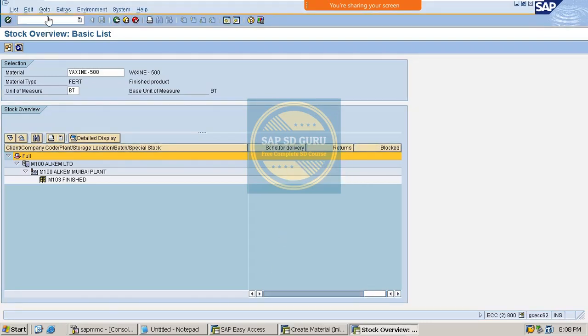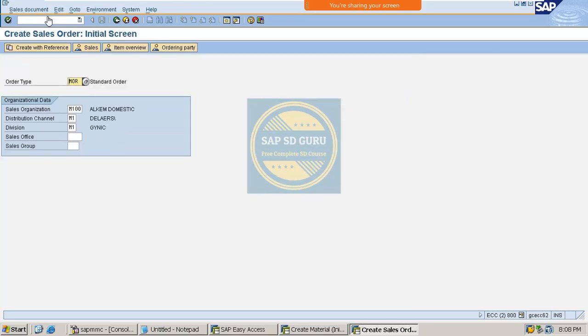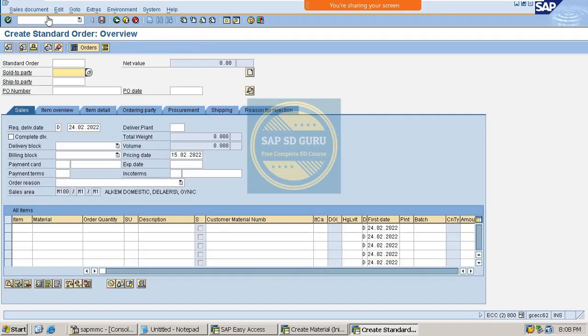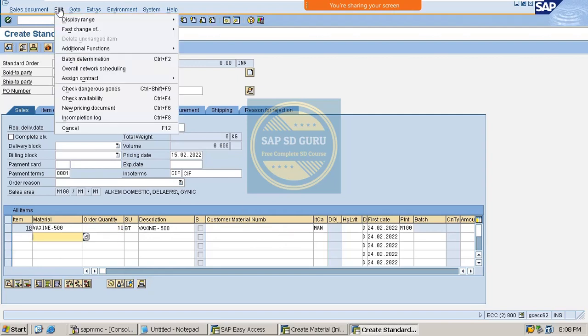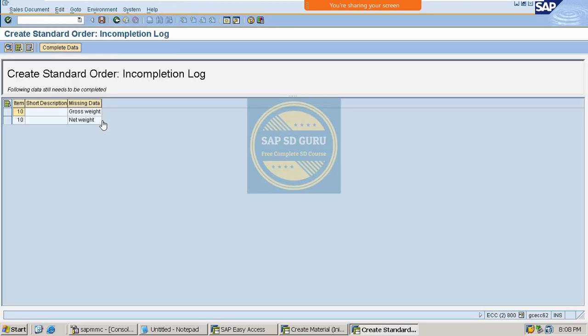So now what I would like to do is create one sales order, OR, the standard one, and here the material is vaccine 500, right? And for which I would like to use the quantity as 50. Okay, I just would like to use the quantity as 10, and let me check once if the document gets completed.